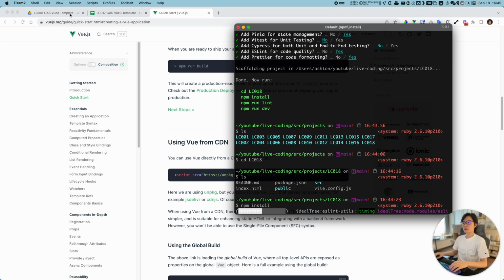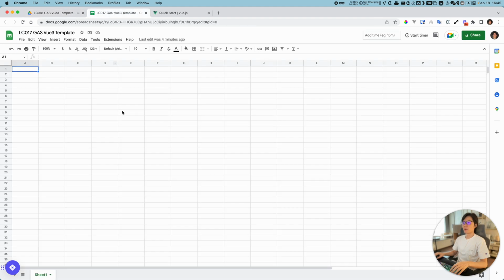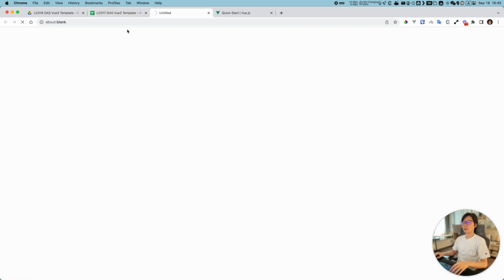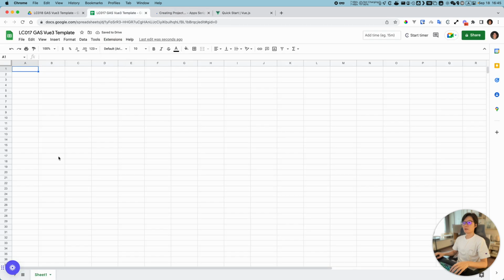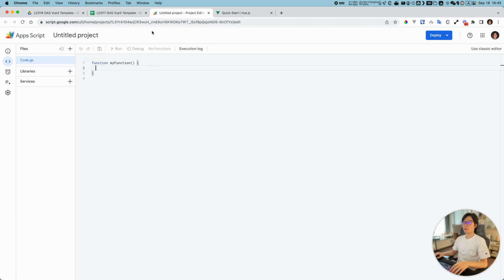While we are installing these files, on our Google Drive we need to set up a spreadsheet. Normally, if we are working with Apps Script for web applications, we are using a Google Sheet for the data, especially as a sample database. Right now I already have this file created. If I go to the Apps Script here, this is just a blank file, just creating a new project for us. We're going to use it later in our Vue project.